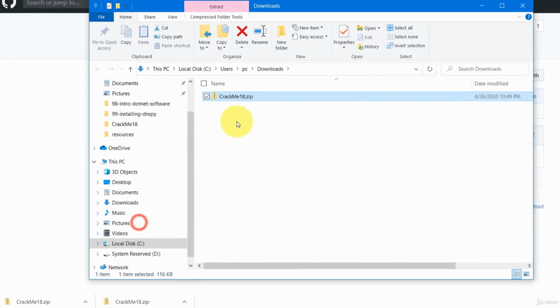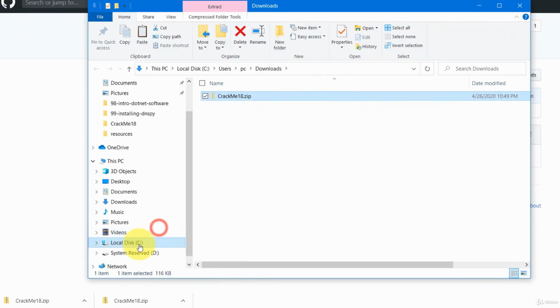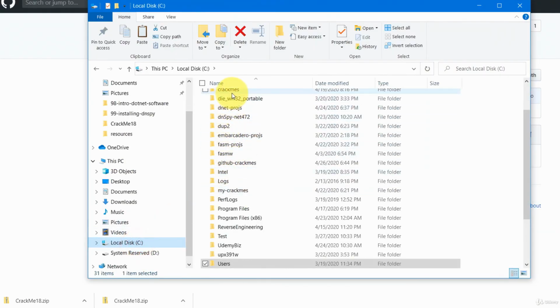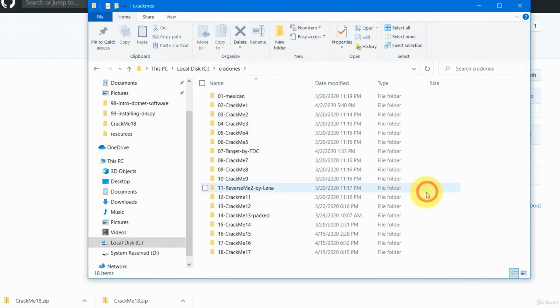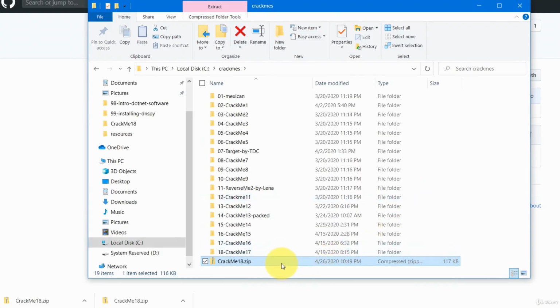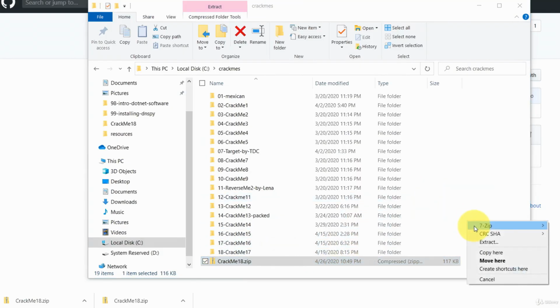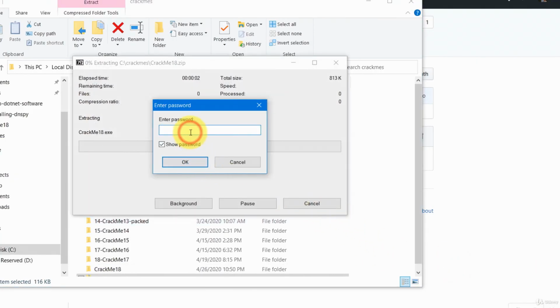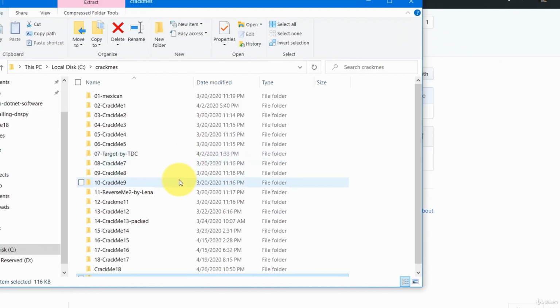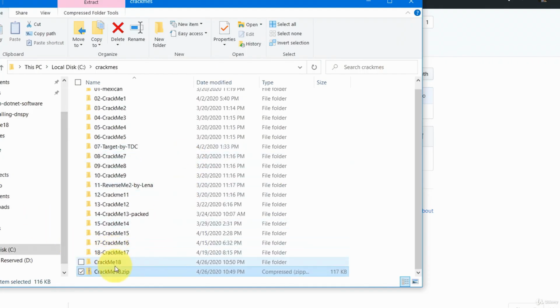Click on the download link, cut it, and paste it into your CrackMe's folder. Thereafter, unzip the CrackMe 18, key in the password, which is crackinglessons.com. After you have unzipped the CrackMe, you will have a new folder called CrackMe 18. You may now delete the zip file.